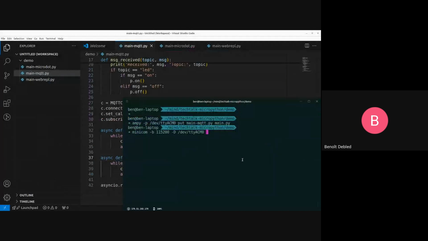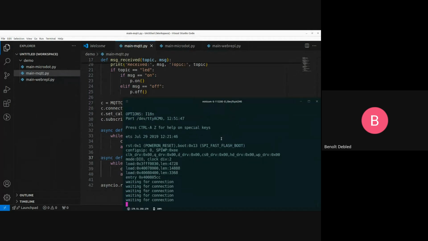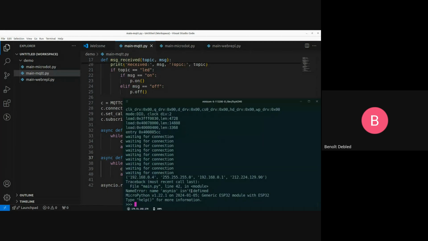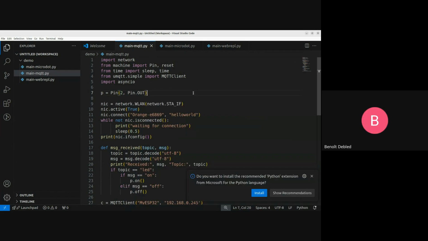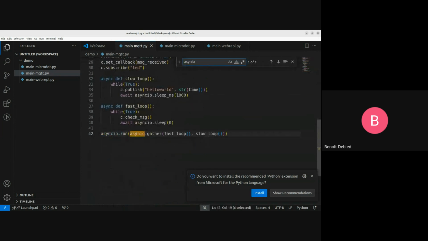So we can minicom on the target. Reset. I think it's not defined. There is a typo. Oh yes, indeed.